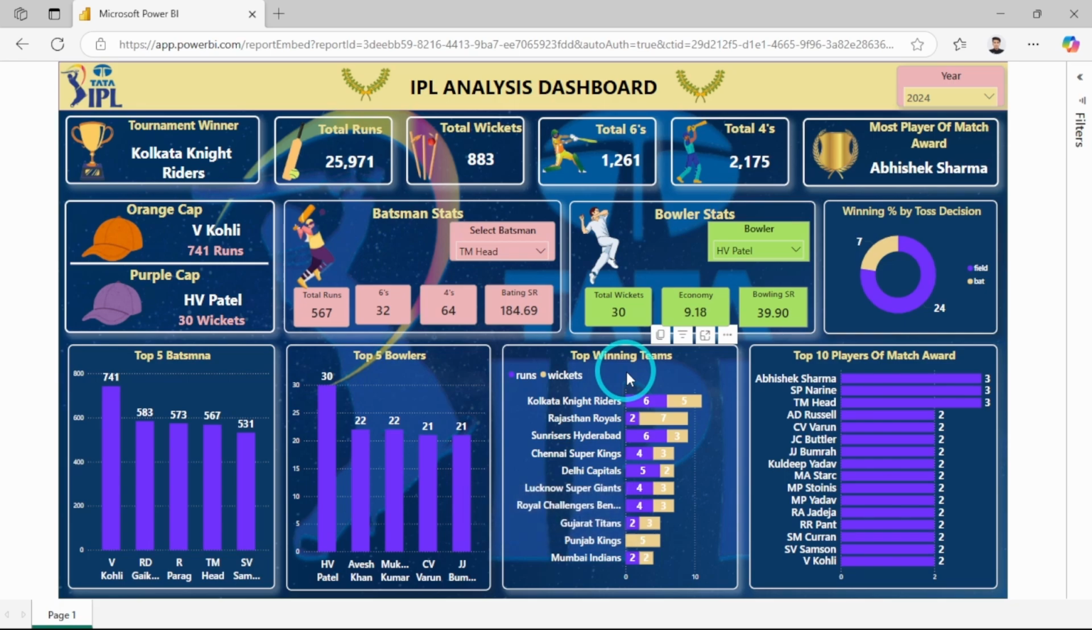Next, we are showing the top winning teams. So these are the top winning teams who have won the matches. And I've also bifurcated it on the basis of whether they have won by runs or won by wickets. Won by runs means they have batted first, and won by wicket means they are batting second. And we are having the top 10 player of the match award. So this is the entire list of the players who have won the most player of the match award.